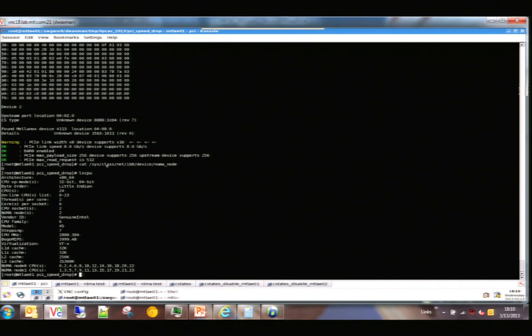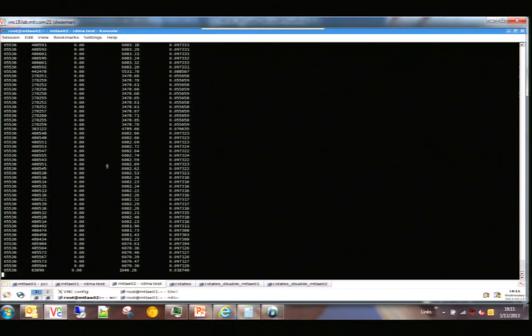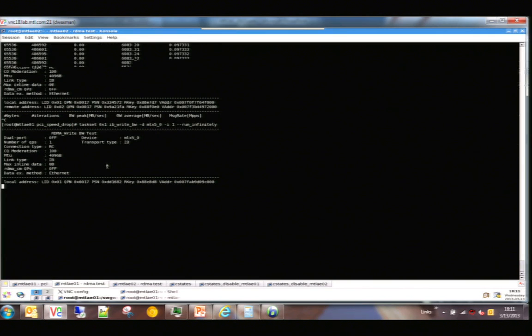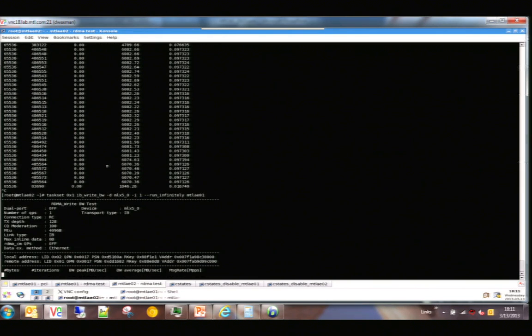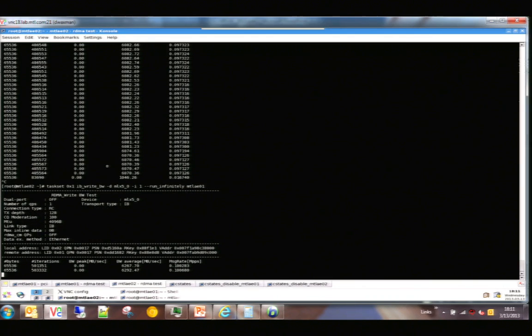I will try to taskset the process to run on a certain core. This is a single-threaded process, so I will run it on a single core. We will see whether it improves the performance that we get. So by using taskset, I basically get the single gigabit that I was missing.